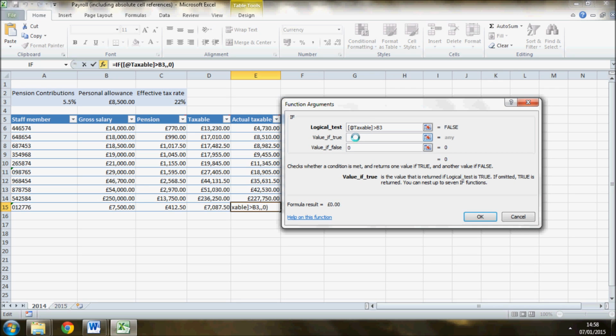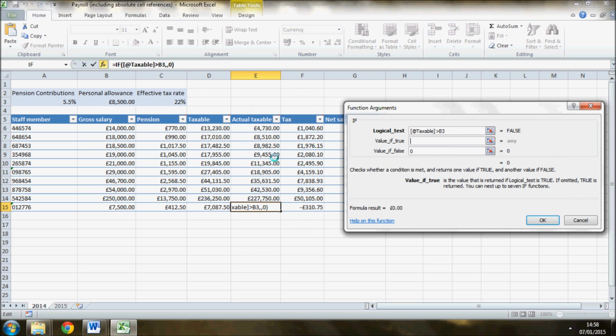If it is, then basically you keep the calculations that you had there, which would be taxable, take away personal allowance. Personal allowance is up there. It needs to be pinned. It needs to use an absolute cell reference. I'm going to use F4 to put those dollars in for me. And that one formula is going to cover every eventuality.